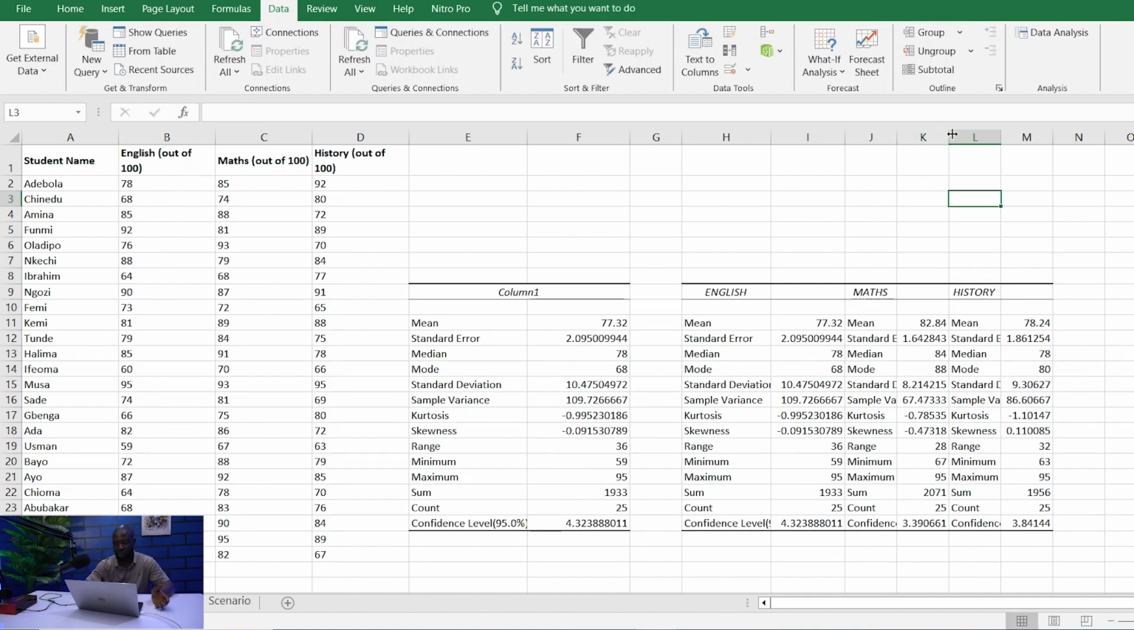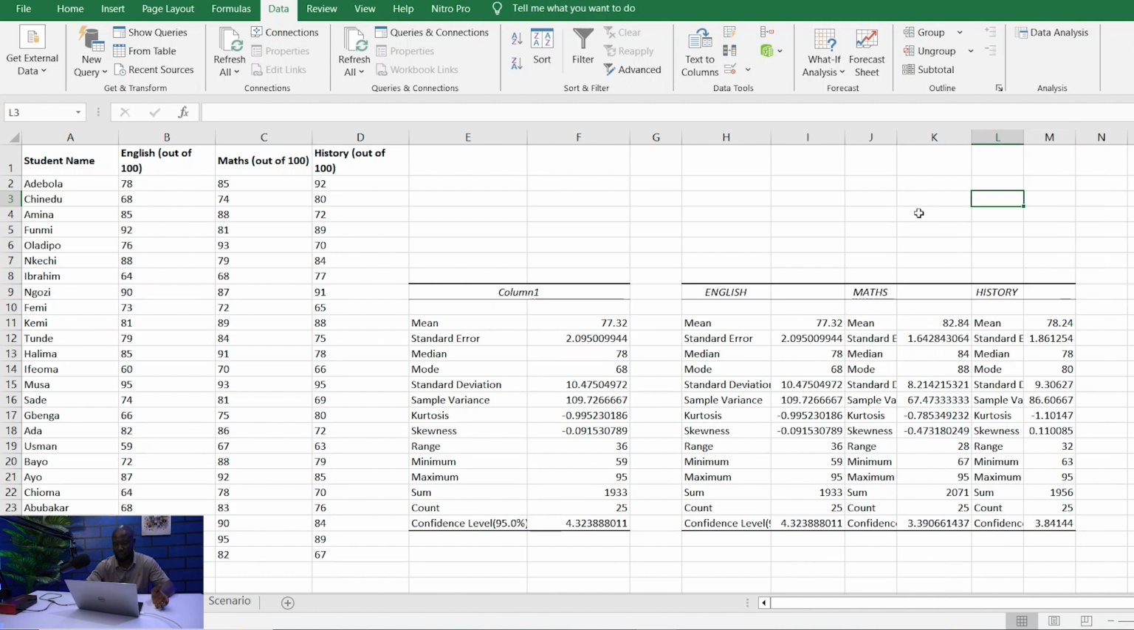And for the maths, you can see that the mean score is 82%. And here we'll have the minimum score, which is 67%. We'll have the maximum score, which is 95%. And for the history, you can see that the mean is 78%. And then for the minimum, we'll have 63, and the maximum will have 95. So this is how simple it is to perform descriptive statistics using Excel.